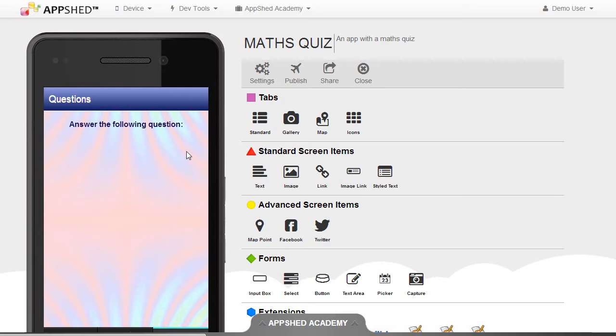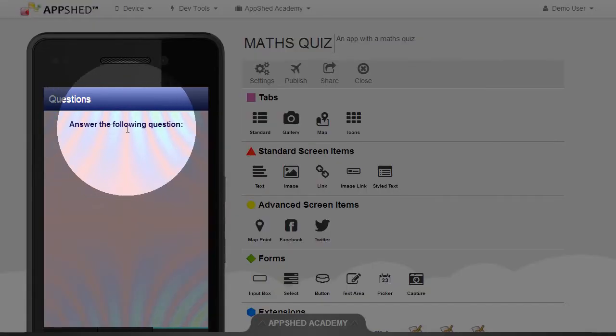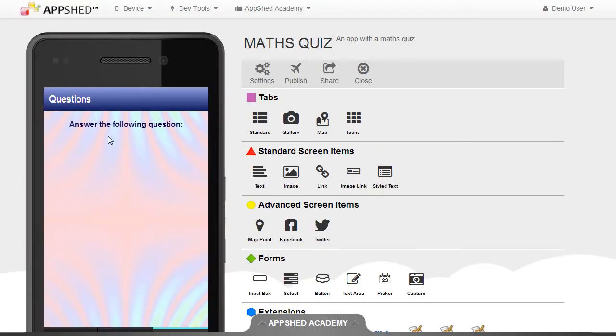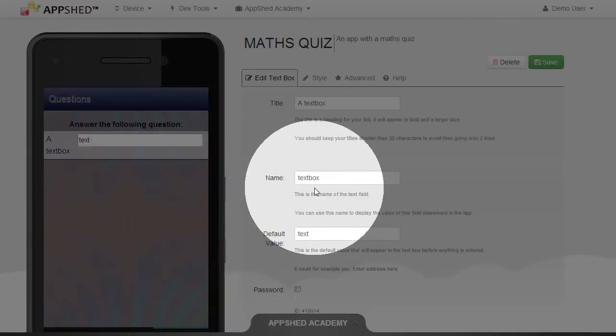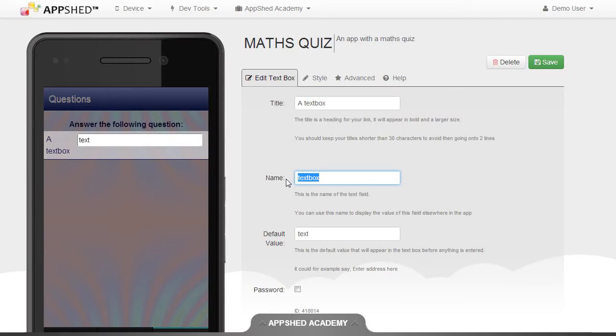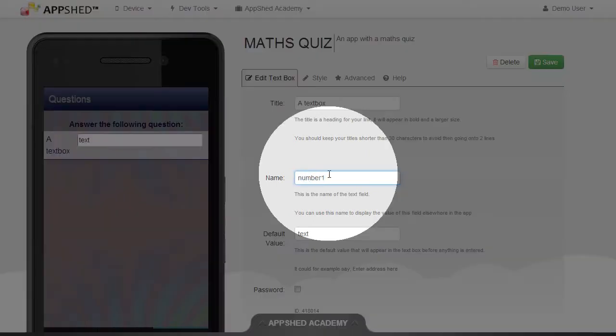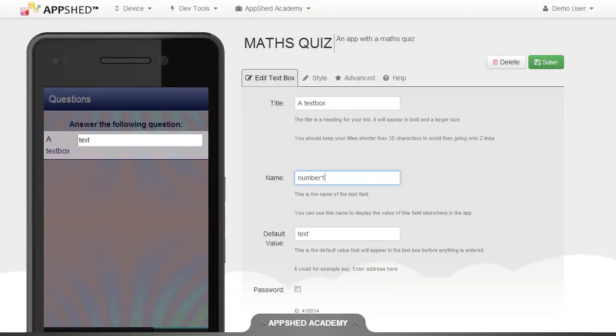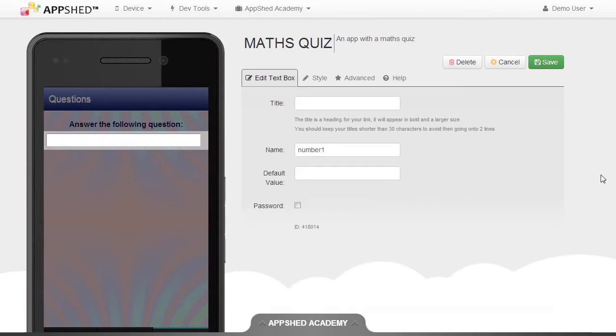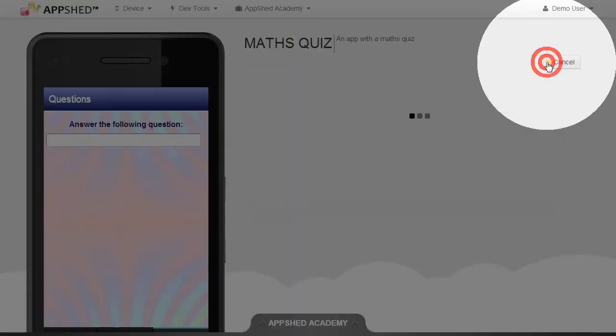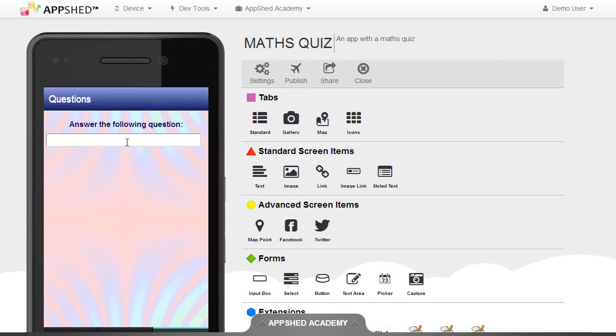Now that I have this question being asked, answer the following question, I need to put in number 1 and number 2, the two numbers that make up the sum. So I'm going to add an input box, and the name for this input box will be number 1. That is one of our variables that we use in the JavaScript. I'll also delete the title and the default value, and then save that. So now I have my first number field.